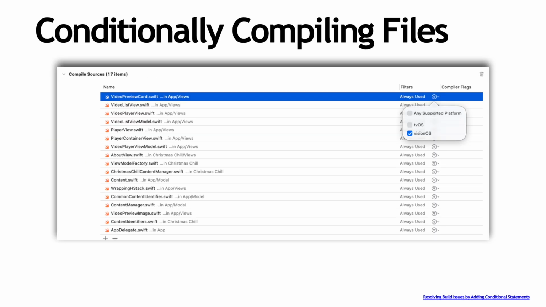The other thing that you can do, if you go into the build phases, is you can start to conditionally compile files depending on the platform. So if you see here on the right, you have all these drop-downs for each file. If you click on that, you get this little drop-down that allows you to select any supported platform if you want your code for that file to be available across all of them. Or if you prefer, you can only compile it for certain platforms. And again, Xcode will help you do that.